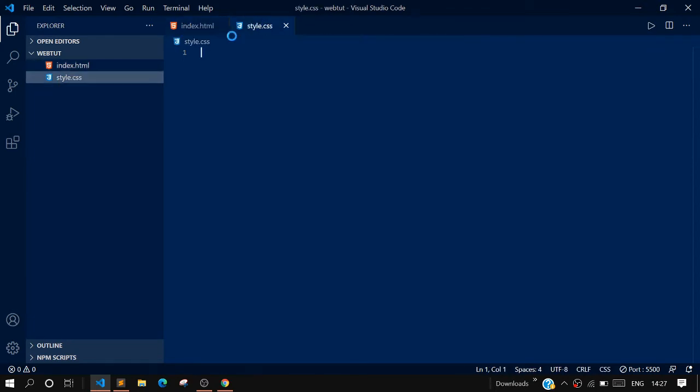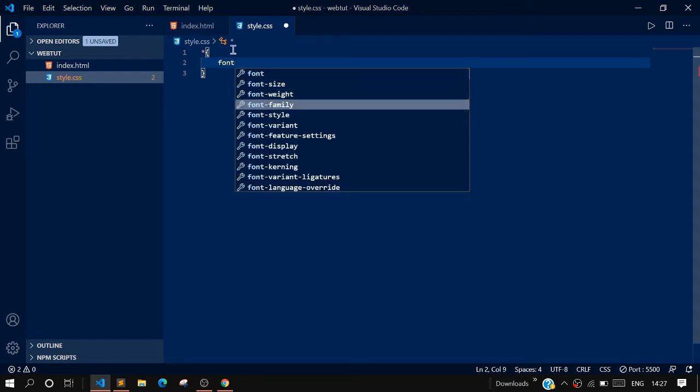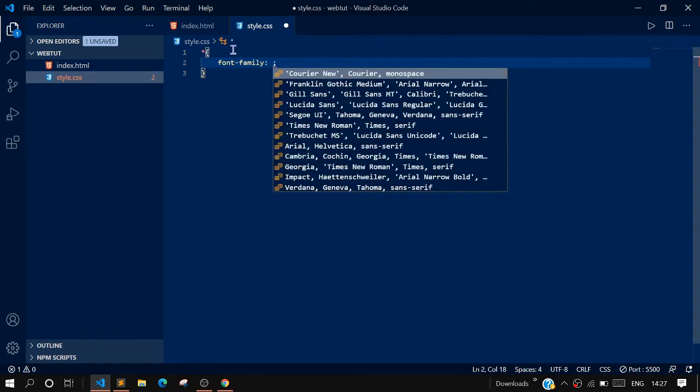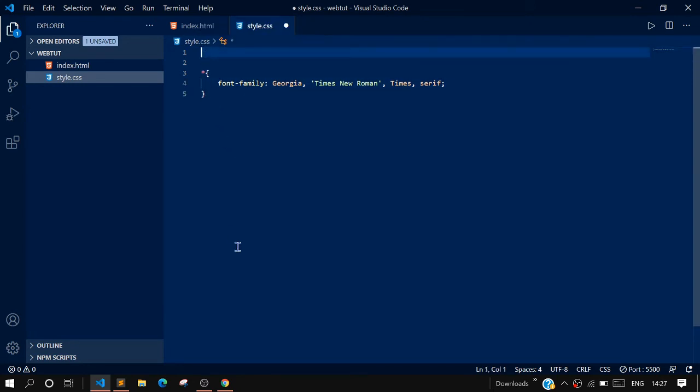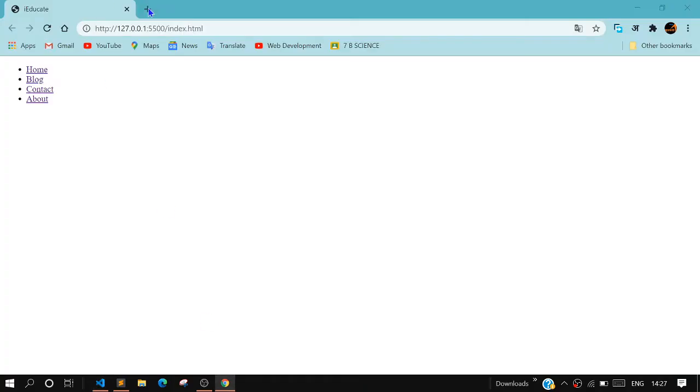First of all, write the star selector. What we select is called a selector, and then we style it inside these brackets. Press enter. Once you do that, then write font-family. VS Code autocompletes it, and it shows lots of font families. If we want, we can import font families from Google Fonts.